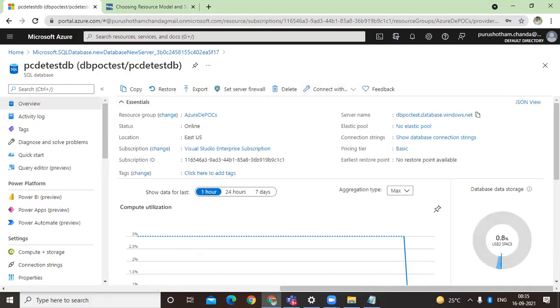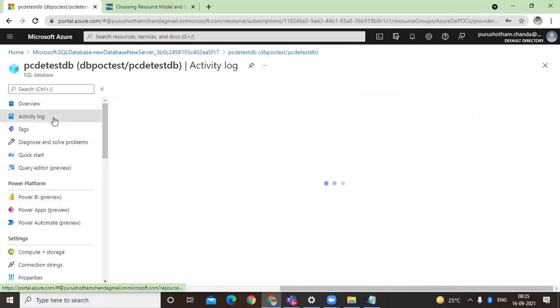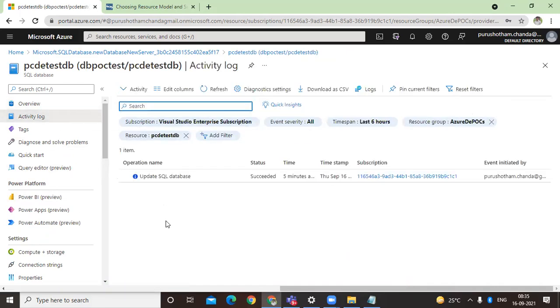And here we have server name, elastic pool and all. Yeah, see, this activity log is one more important thing. So you can see all the logs of operations performed on the particular database, right? So you have many logs. We have update SQL database, the first one. Then suppose the database is deleted, or you perform some operation, or someone deleted that, you can see all the things over here. Okay, it's basically a log.